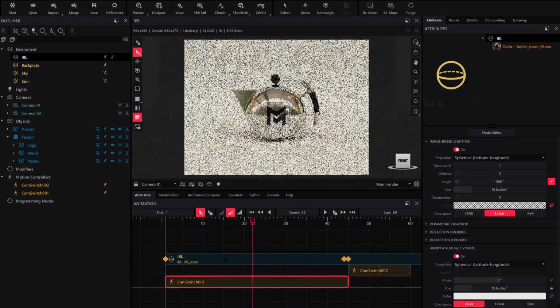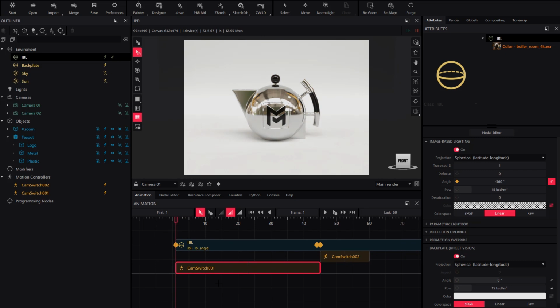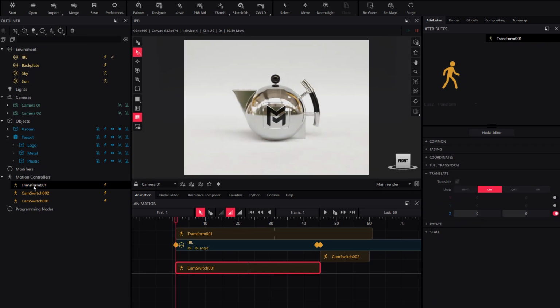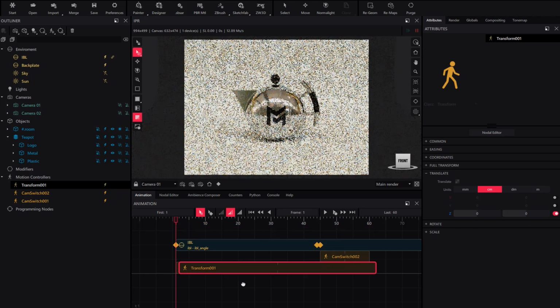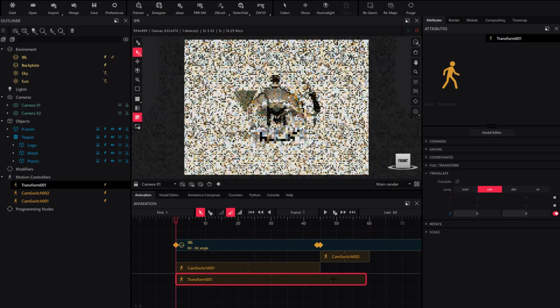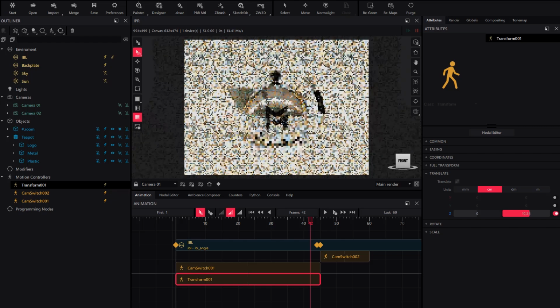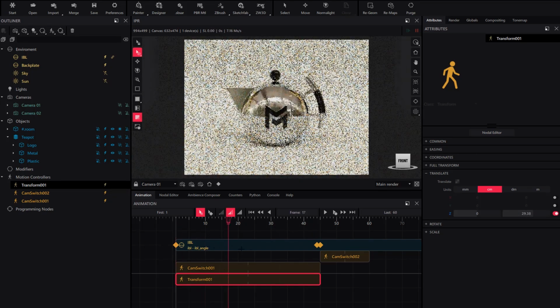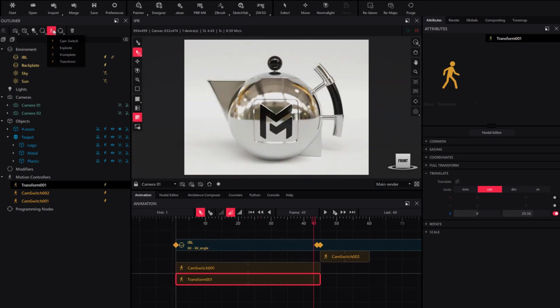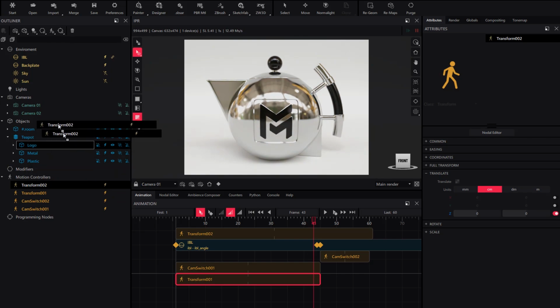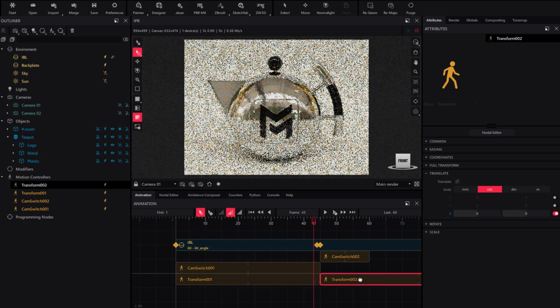As a recap, let's add some motion controllers to the cameras to make the example more complete. Create a motion controller transform and drop it onto camera 1. Adjust its duration, move to a final frame, and change its final position on the Z-axis. Repeat the process by creating a motion controller for camera 2. This time, we'll create a lateral movement.